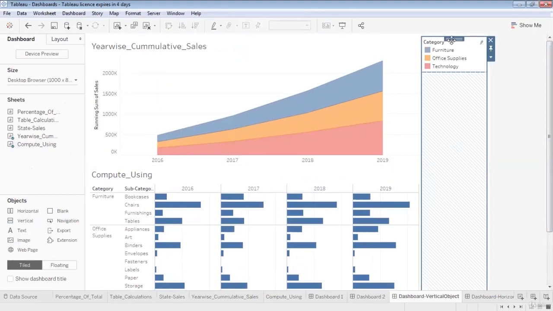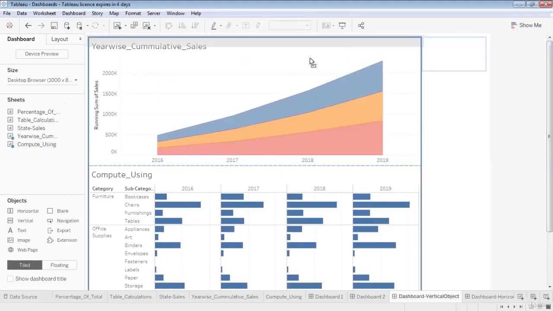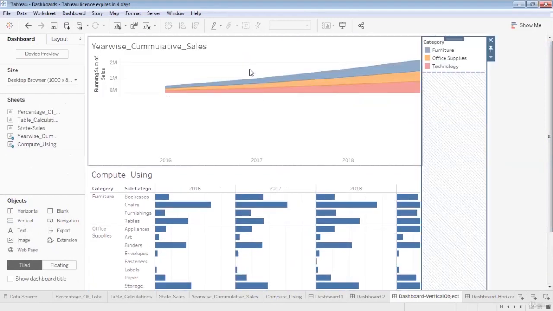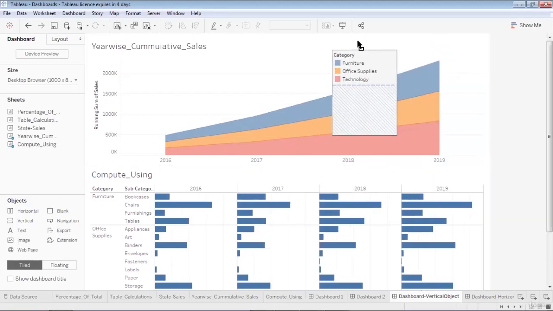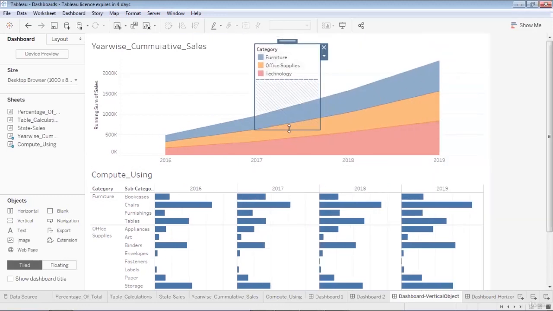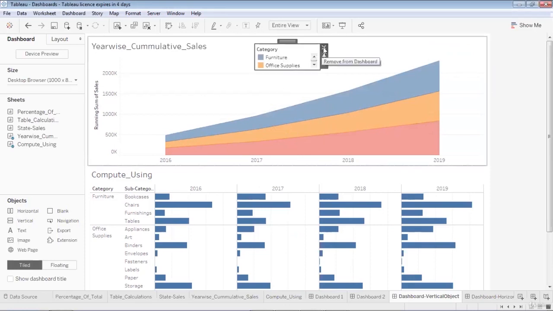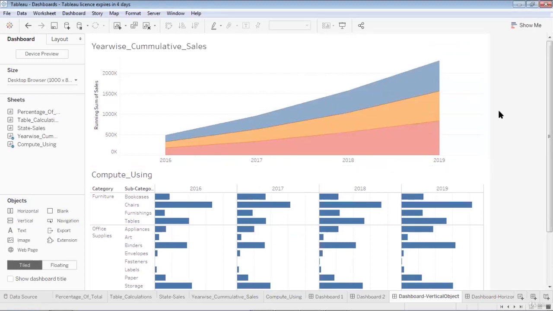Now first of all, I would actually like to remove this. I would be willing to make it floating, or place it somewhere. Or it's better that we remove this from the dashboard. I don't think it's even required.